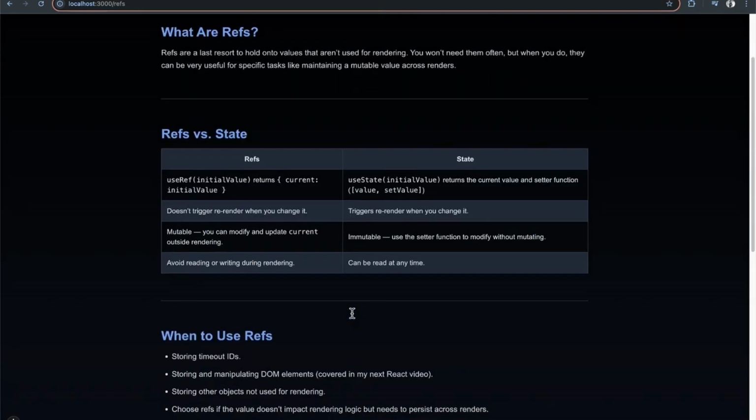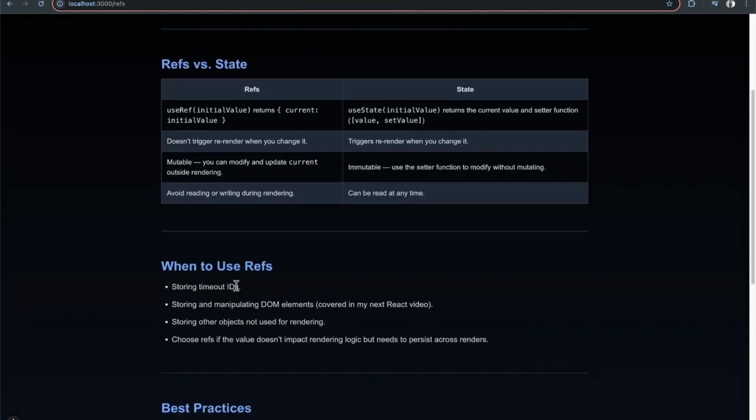What are some situations where you would actually use refs? Well, if you're storing timeout IDs, that would be a good use case for using a ref, because it's a value that you're probably not going to use within your page, your rendering page, but it is a value you want to maintain across re-renders. So that would be a good option for refs.